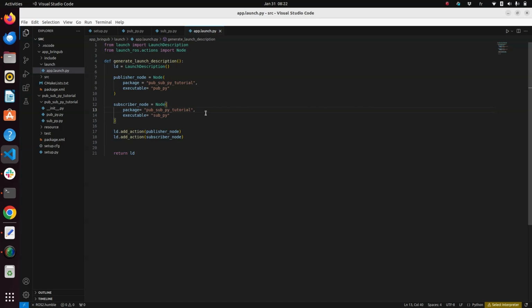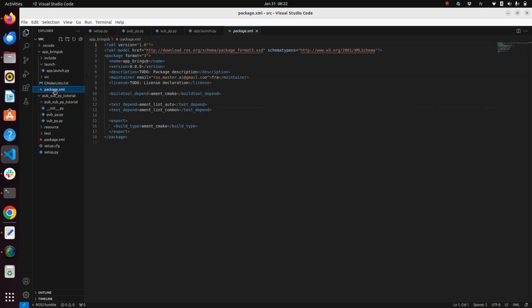Okay, so before building the package, what you will need to do is to update the package file and the CMakeList file. So first of all, package file. The first thing that we need to do is to say that this package bring up depends on an external package that is going to be pub sub pytutorial, and we are going to set up an executable depend. So let's create it here.